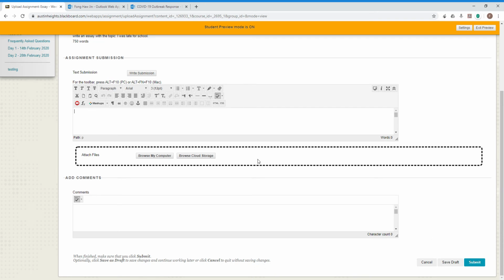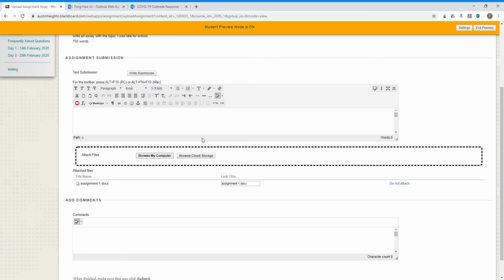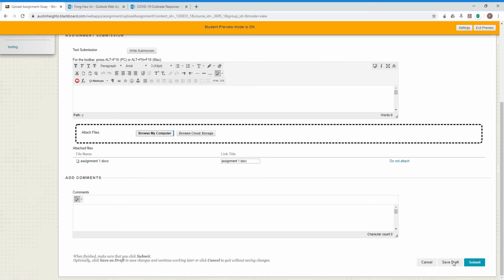Alternatively, they can also upload a document by typing in a Word document on their computer, or if they use Google Docs, they can actually browse the cloud also. In this case, we make it easier, browse my computer. Since it's just a sample, I'll just upload anything as my work. So this is what I want to hand in to my teacher. They can also save draft until they are ready to submit. When they are ready, they can click submit.